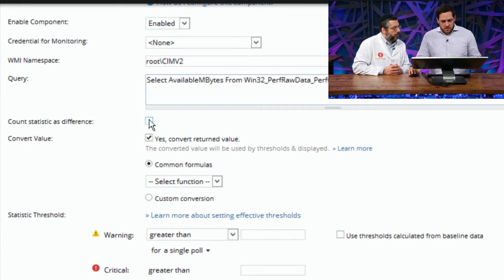Fantastic. What are the other things we can configure here? One of the other things you can do is a conversion of the data. I'm looking at it from a megabytes perspective, but I want to understand how that relates to a different value. Maybe I want to convert that down to kilobytes because of the value that I'm working with.